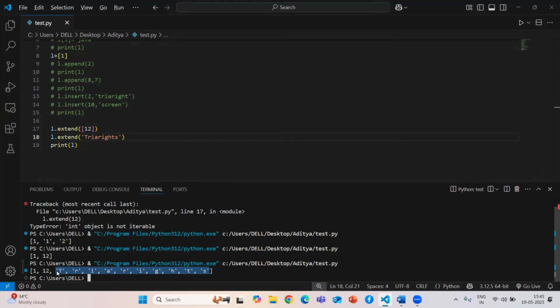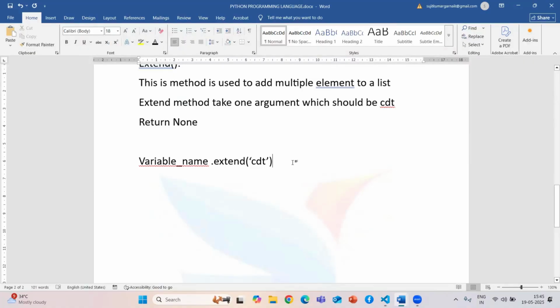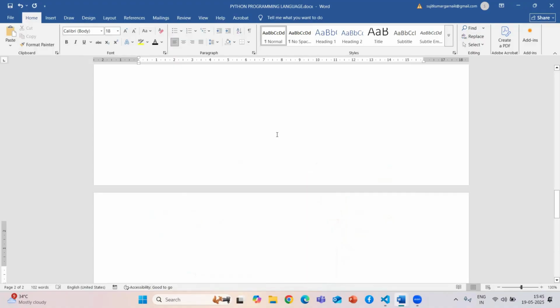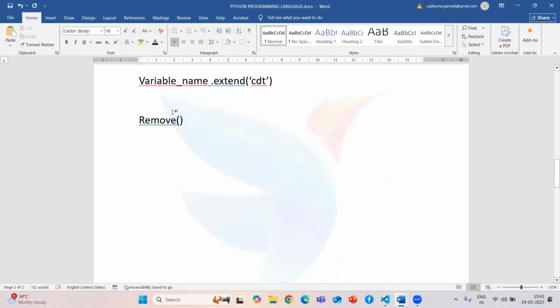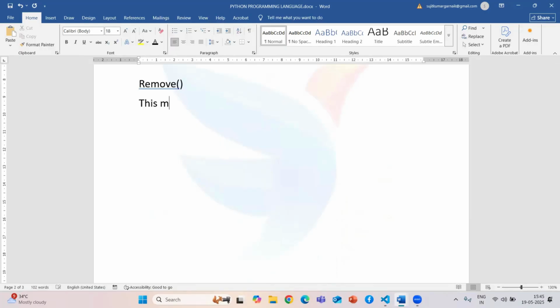Now we are going to see how to delete. The first method for delete is the remove method. So how will the remove method work? Now we are going to see. This method is used to remove the first occurrence. If any repeating value is also there, it will only remove the first occurrence of the element.